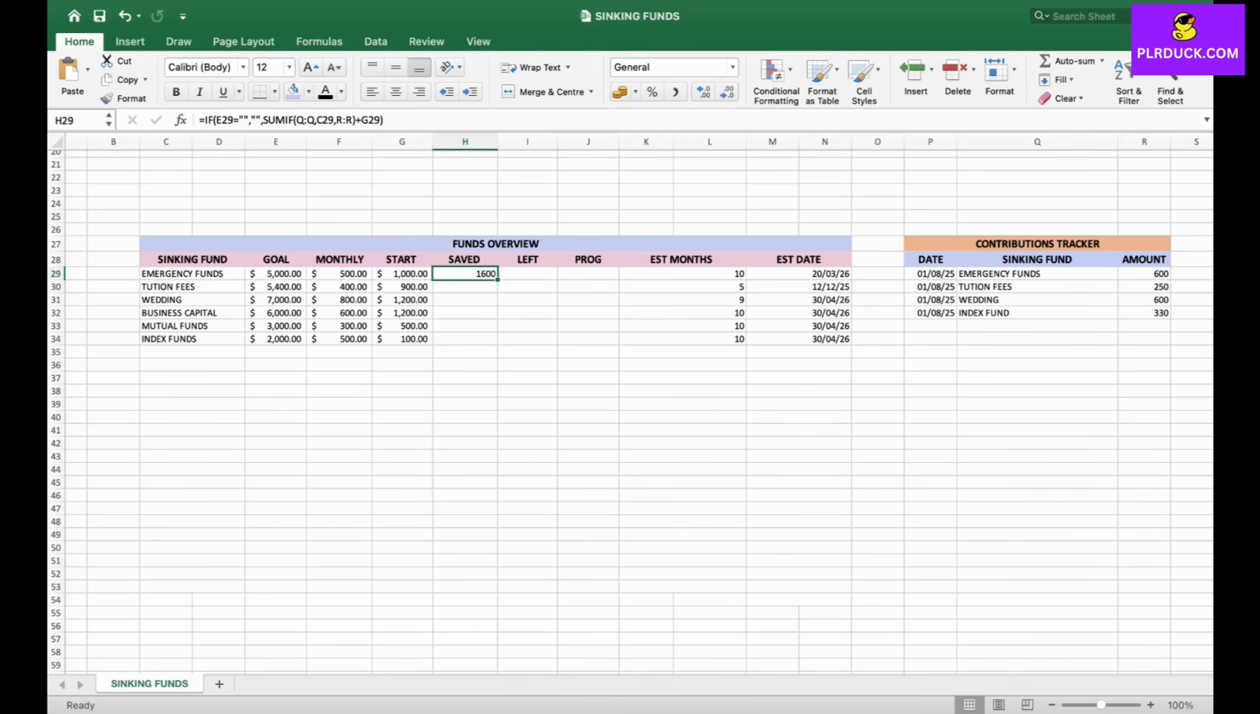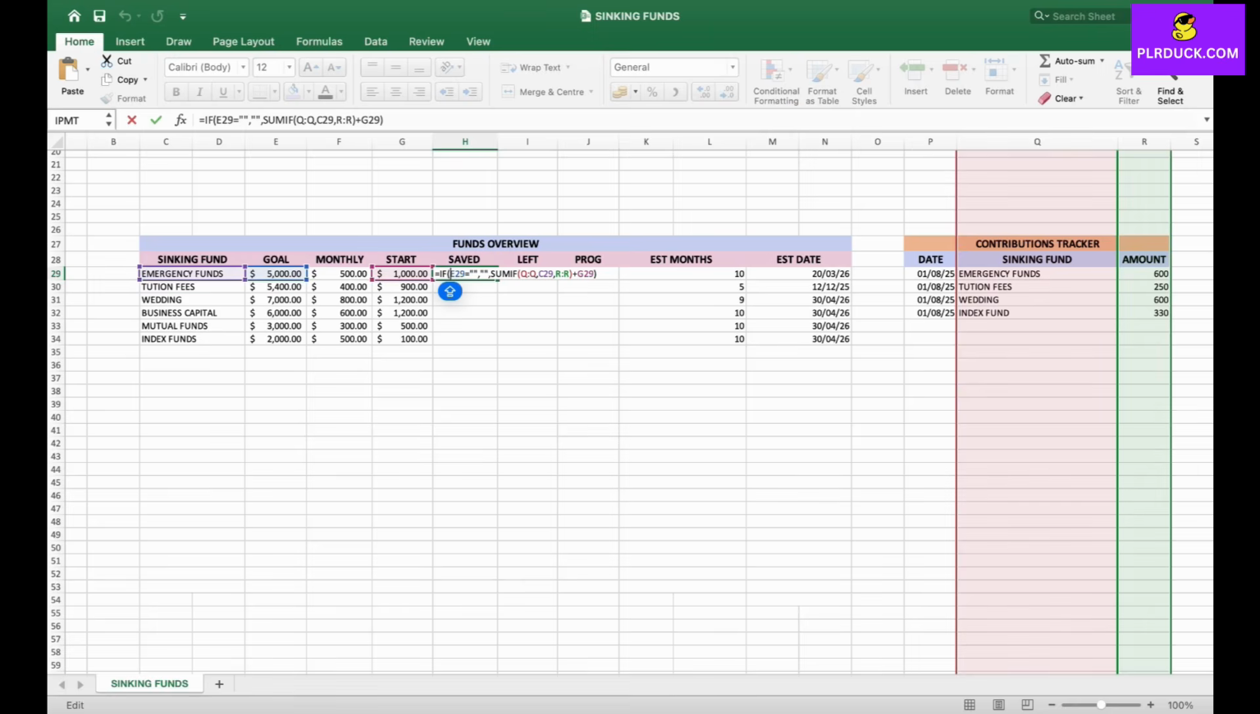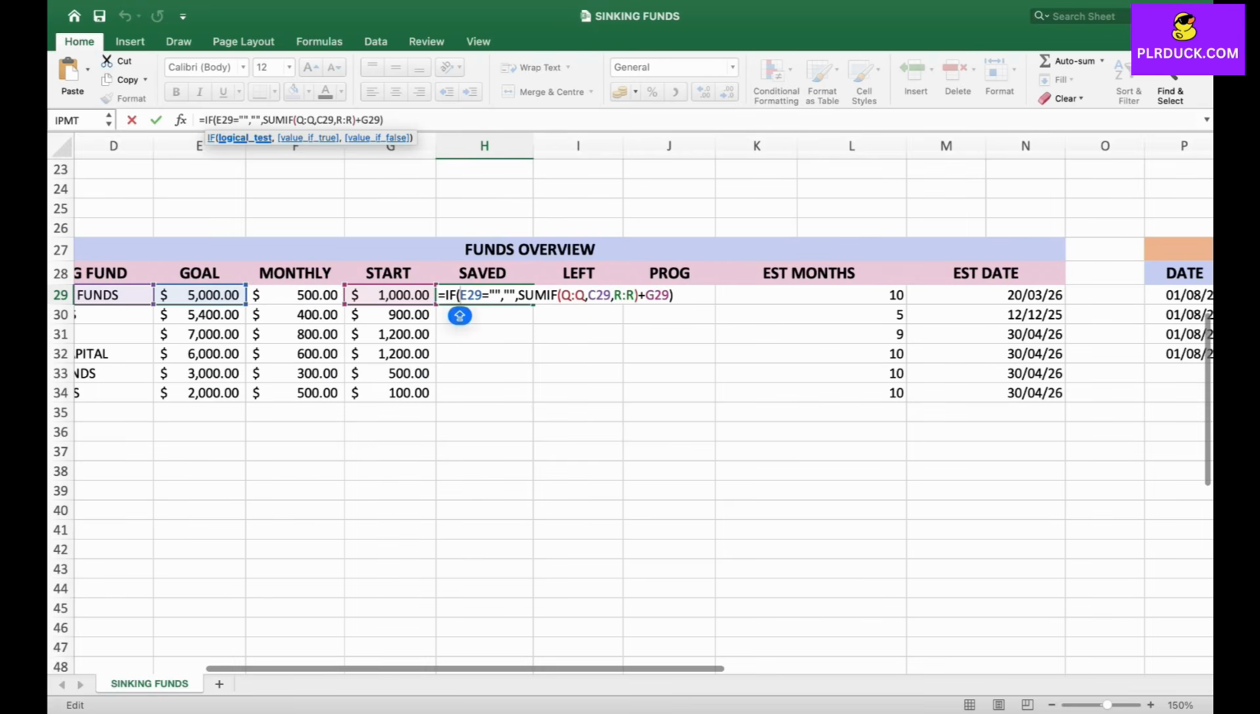The total sinking fund is nothing but however much I have saved, which is 1600. So at the start it is 1000 and here we have saved 600. So the total is 1600. Similarly, I need to do this for the complete column. So here I'll go and change the function a little bit.